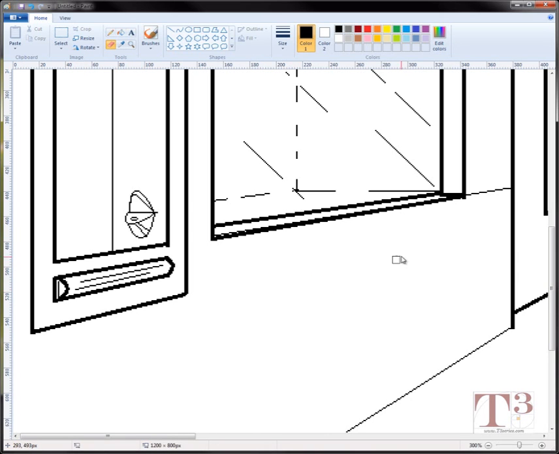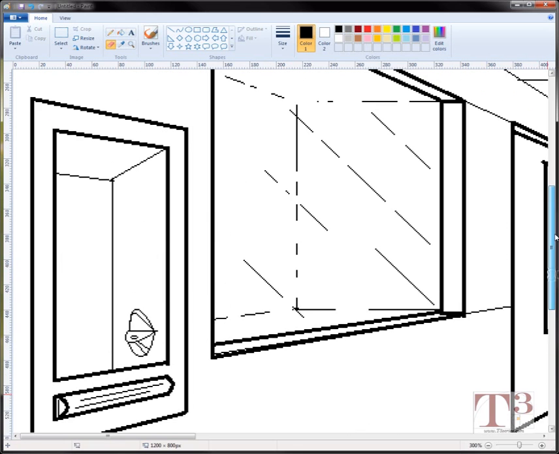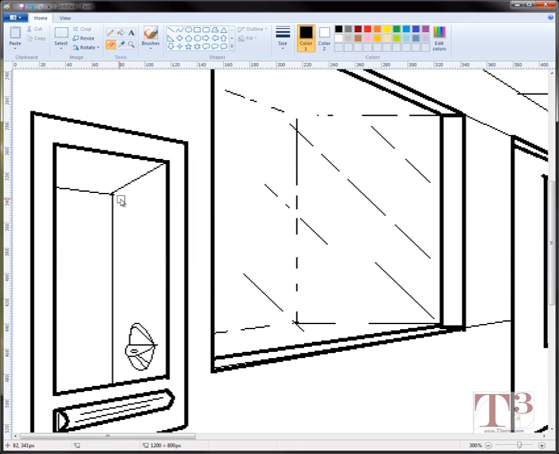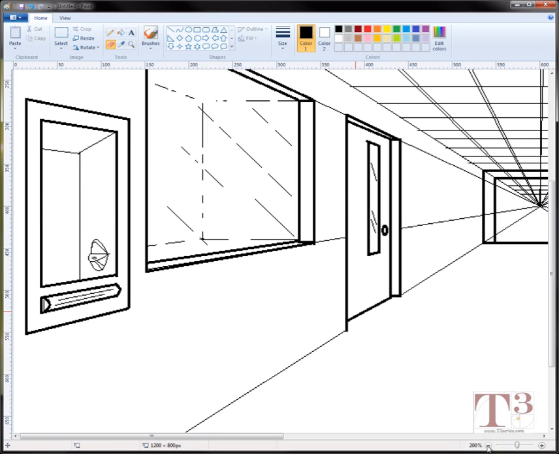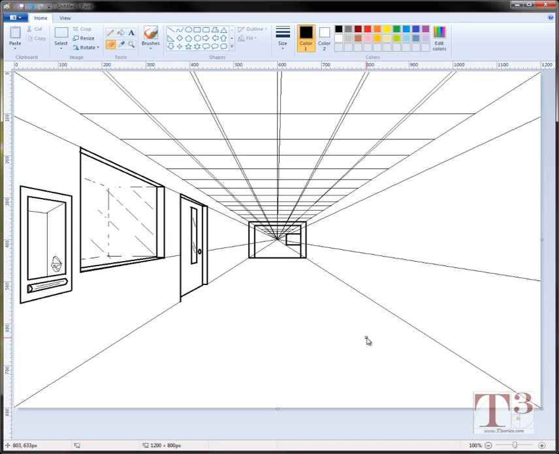Alright, now that looks pretty good. And again, we can zoom around, take a look, make sure it's cleaned up the way we want it. But I think that's going to look pretty good just like that. Okay, we'll come down here to the bottom and go back to 100%, see what that's looking like. Oh, okay, that looks pretty good. I'm happy with that.